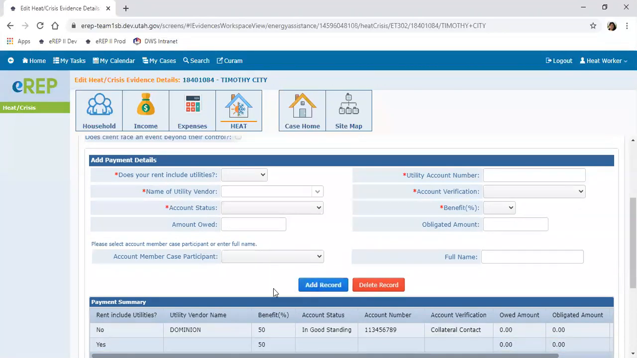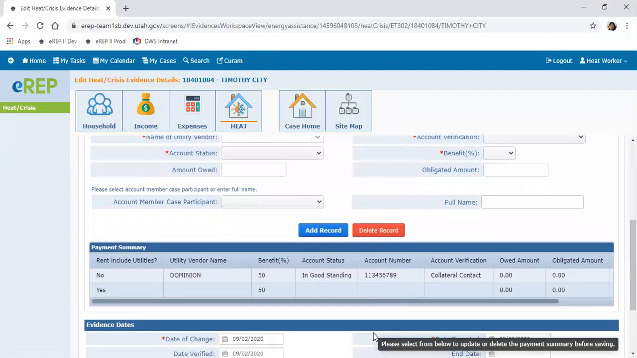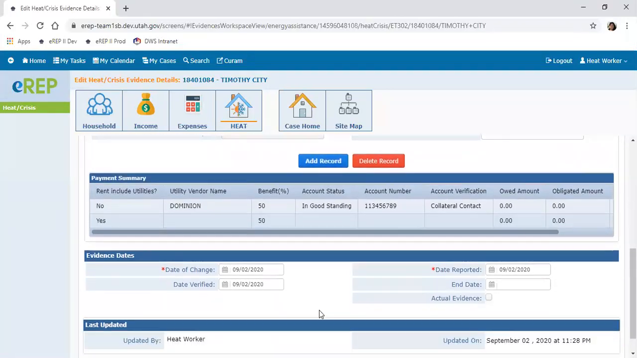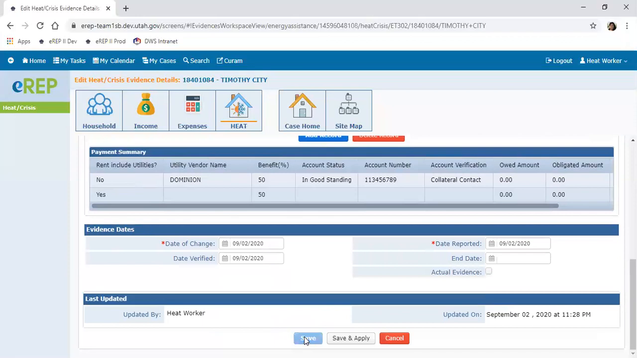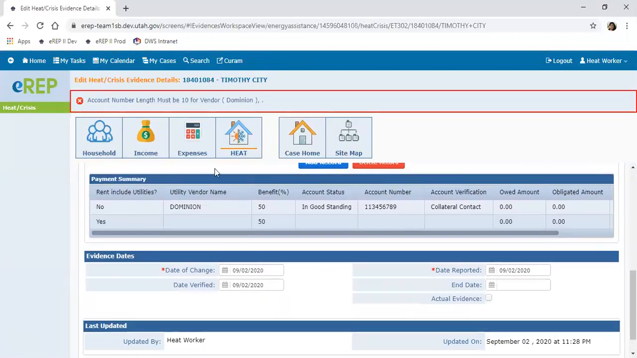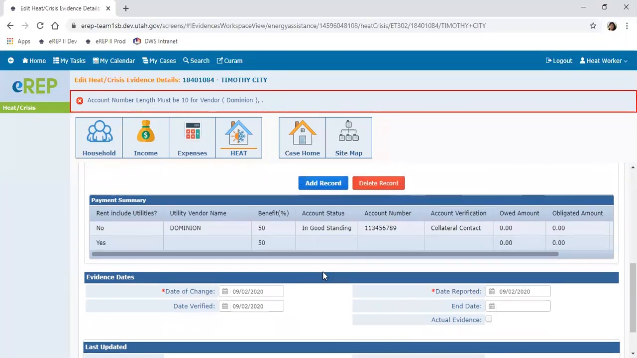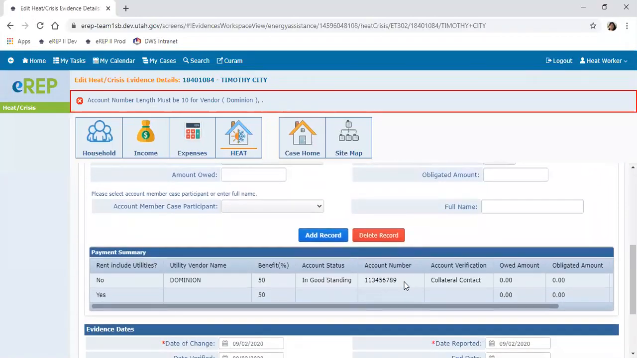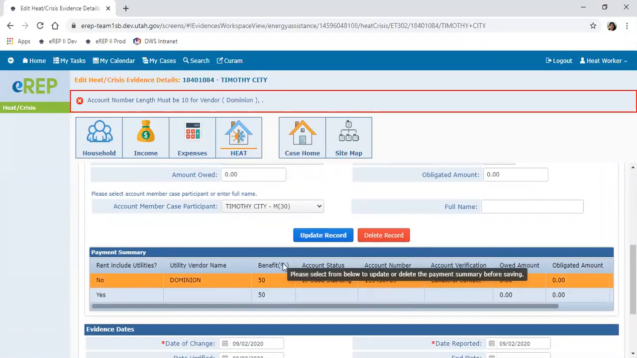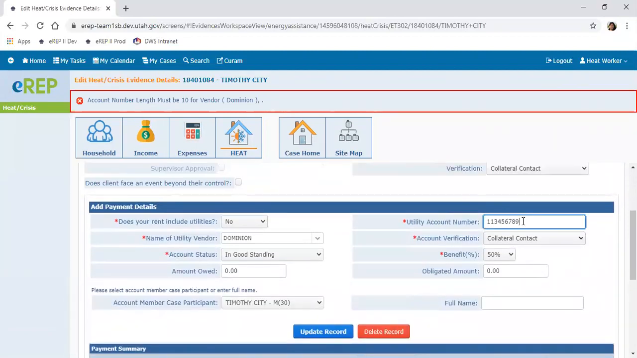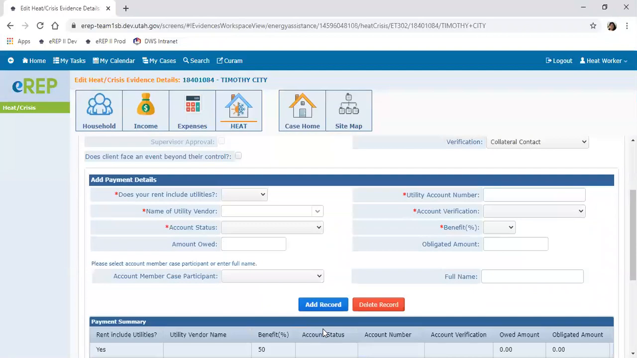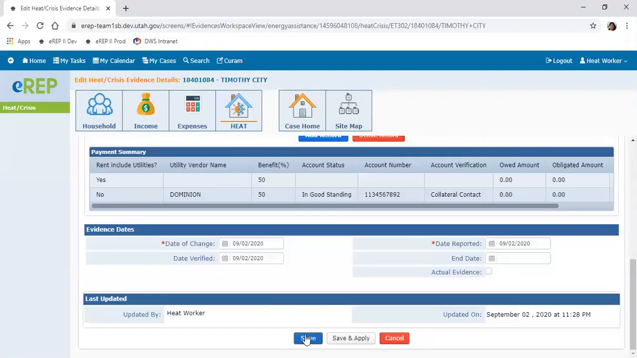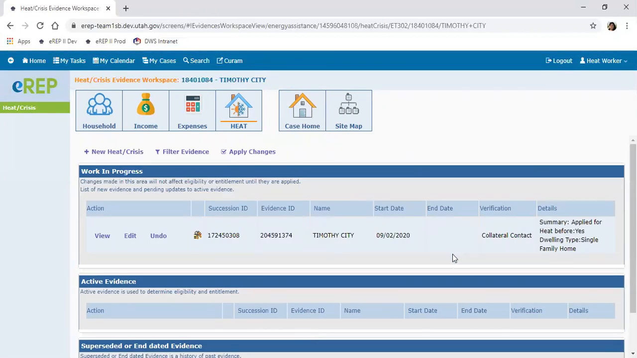So it actually won't give you an error when you update the record or when you add the record originally. If the account number is short or too long, it'll error out when you try to save it here. So I'll show you that. Okay, so now you'll see at the top, I tried to save it, and now it says account number length must be 10 for vendor Dominion. Okay, so that tells me, oh, okay, I need to go back and check that account number. So I'll go back and check it and see, okay, I forgot the 2. So now I'm going to update the record. Now it's correct. I'm going to click save. And now my evidence is correct.